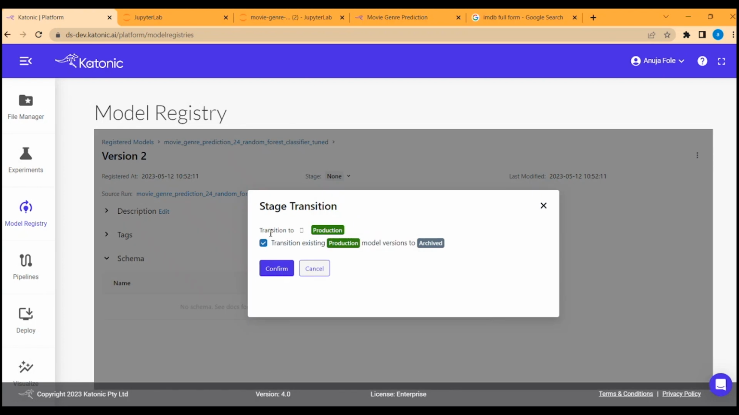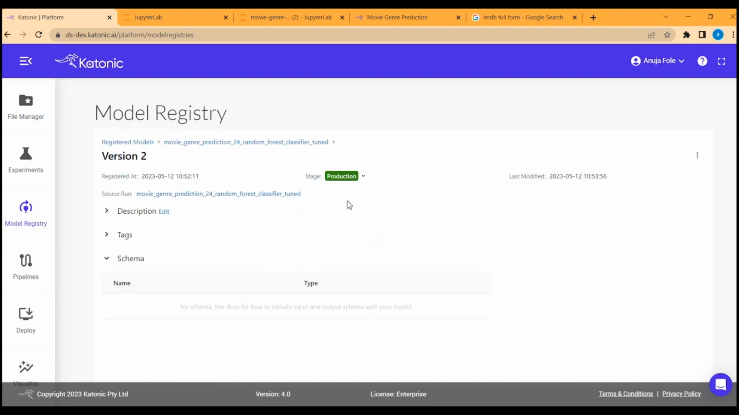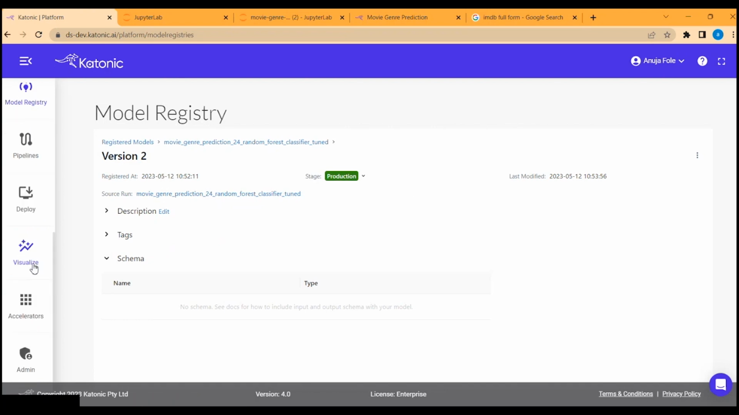Once that is passed, we move that model to production. If you click this transition, whatever version of that model is in production will go into the archive state, and this one will come into production. So now the stage is production. Now it has gone to production. Let's see how we can use it.